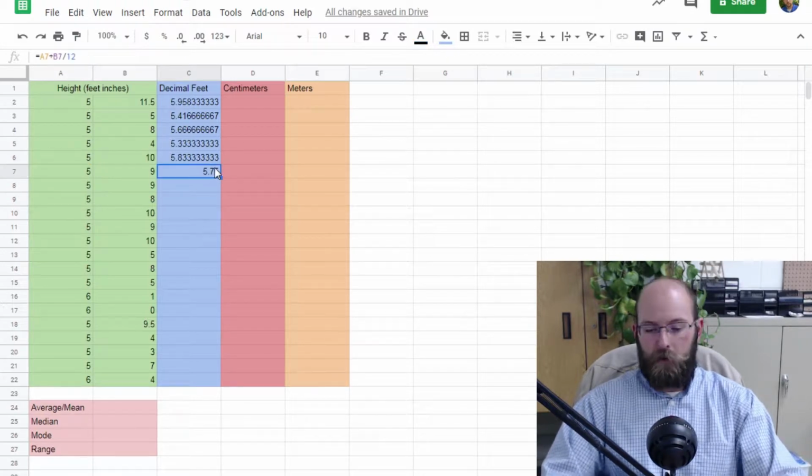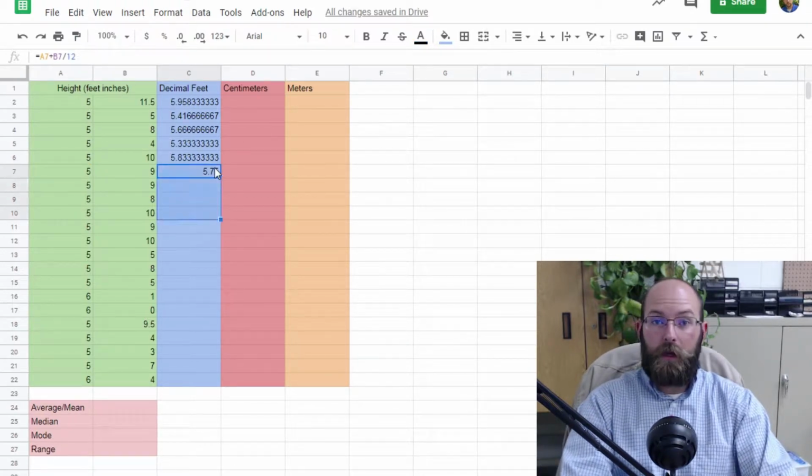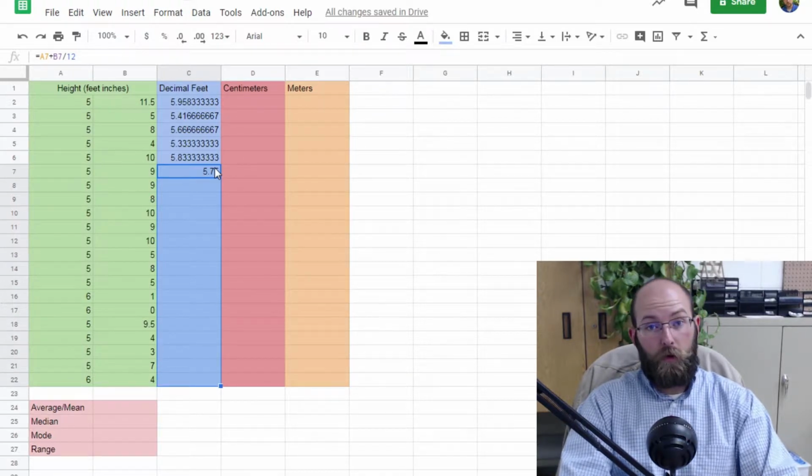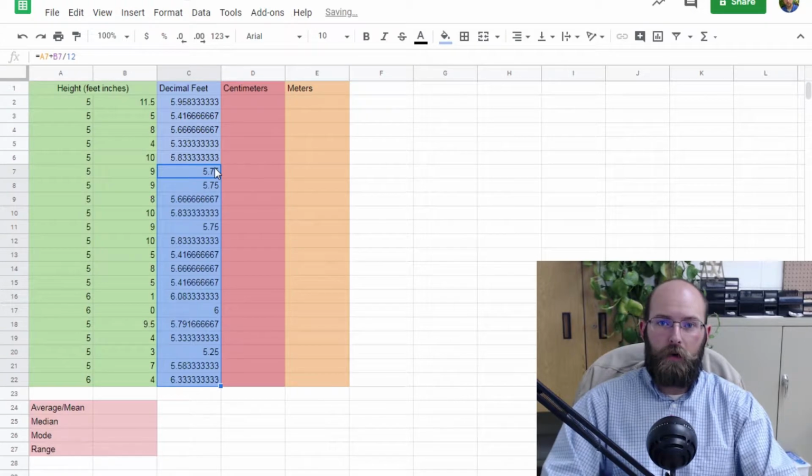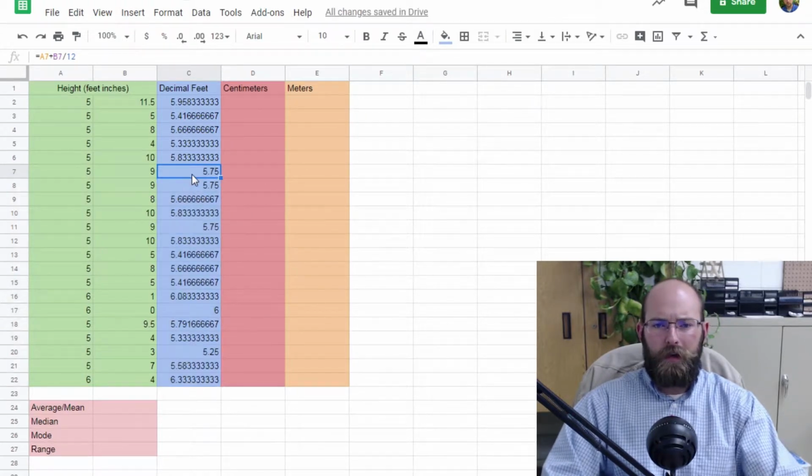I could do that another way. I can highlight by using shift and my arrow keys and highlight the whole thing, and then holding control and press D, and it copies that all the way down. But you'll notice some of them, this one 5.75, awesome, or 5.8333333, whatever. That's obnoxious and annoying.